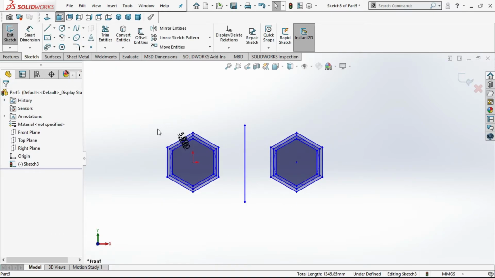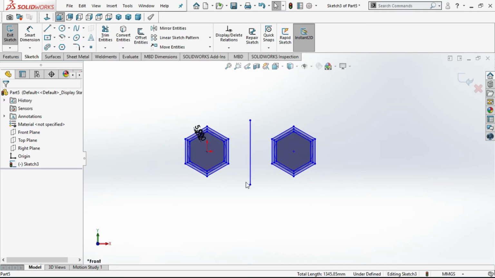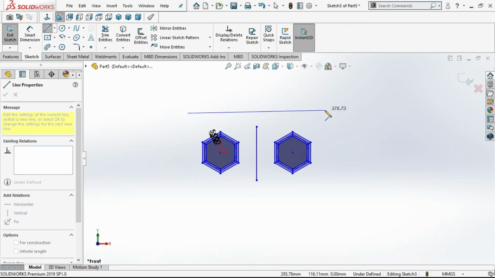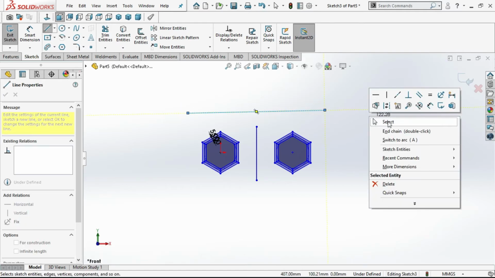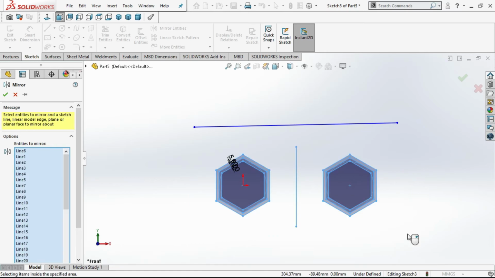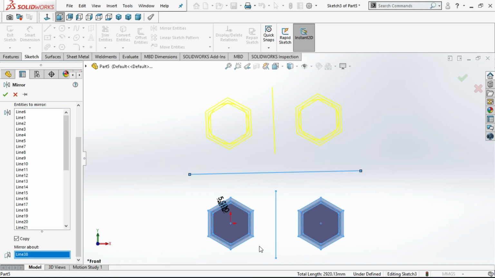If you want to mirror this entire sketch, for that you need one more line. So draw a line and exit. Here, entities to mirror: select this entire sketch. Then go down and select mirror about. I am selecting this line. Now you can observe that the entire sketch is mirrored here. Like this, we use mirror entities.